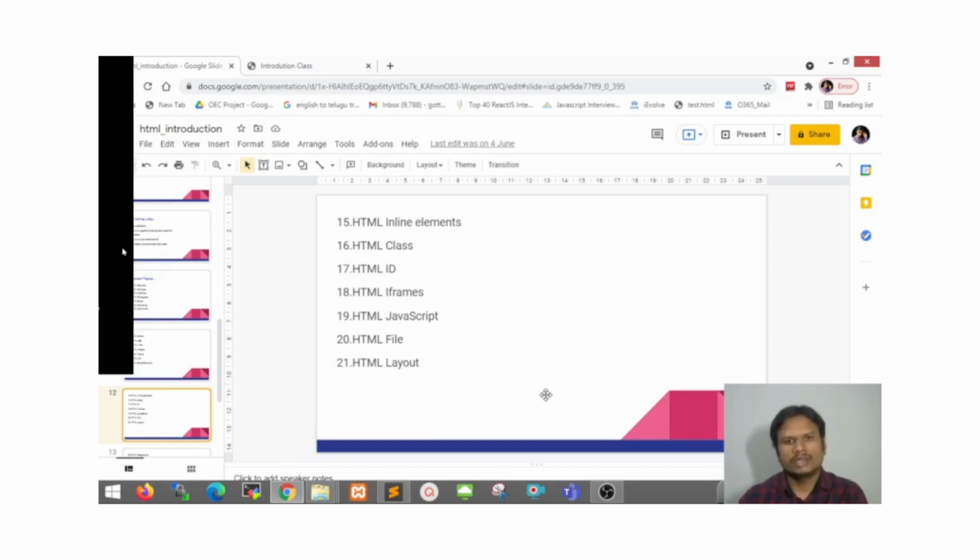HTML layout, for example, header, footer, aside, some container. We arrange the HTML elements in a proper manner. That is the layout.